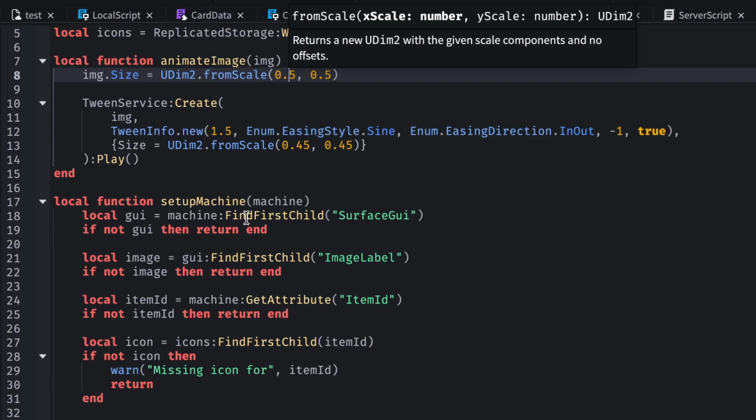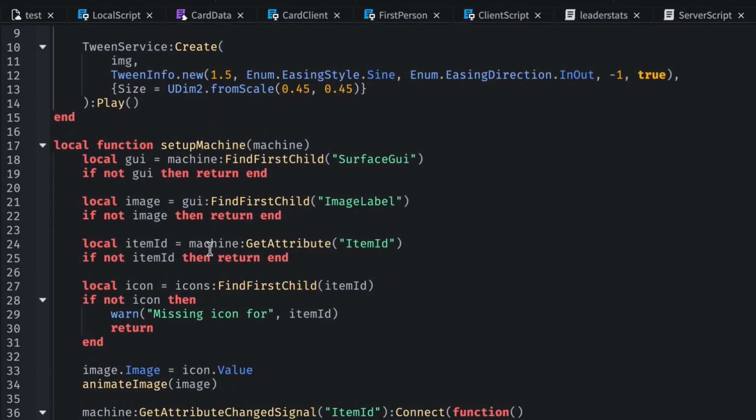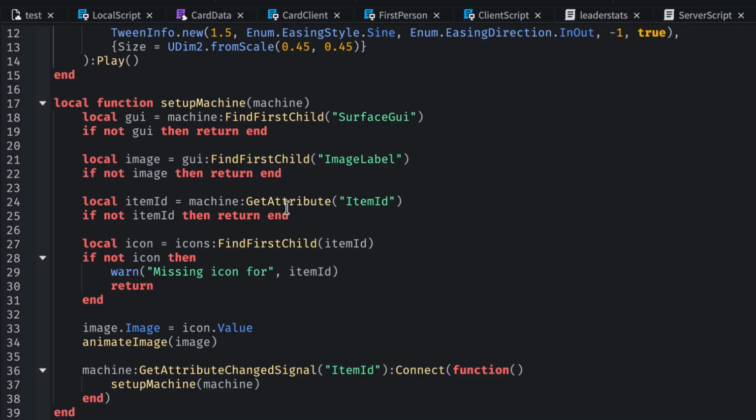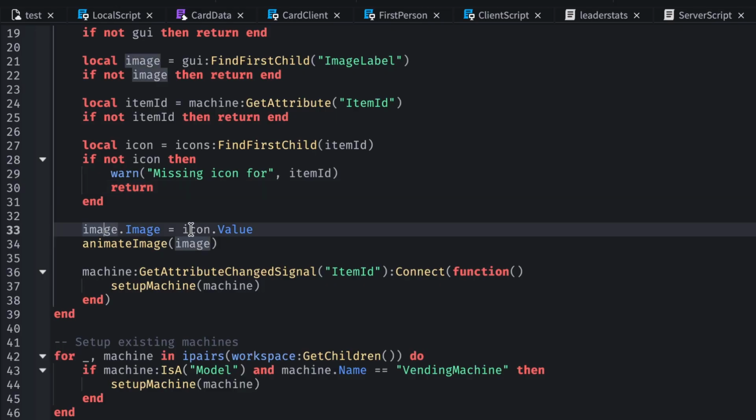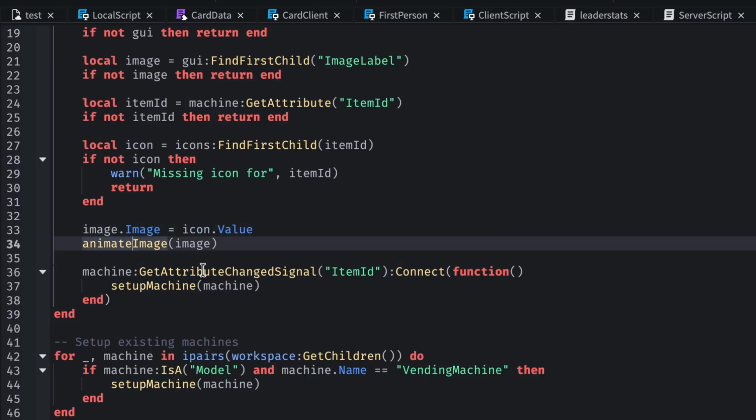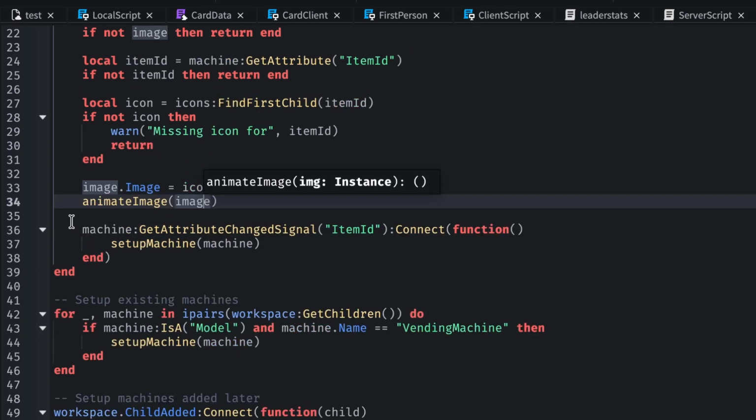Alright. Anyways, this is the setup machine. So we're just going to be getting a function, setupMachine. We're going to be checking all of this. If there's no icon, we're just going to warn it and then return. And then we're going to be getting the image, which is going to be the icon value, which we got from these two icons right here. Then we're going to call the function animateImage, getting the image obviously. And then we're going to see if the attribute ItemID was changed, then it will call this function, setupMachine, again.